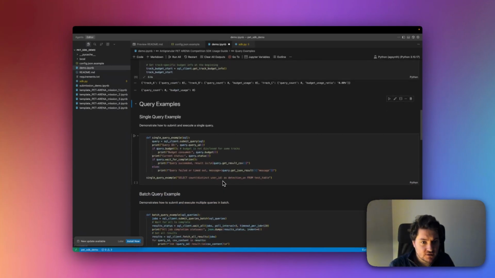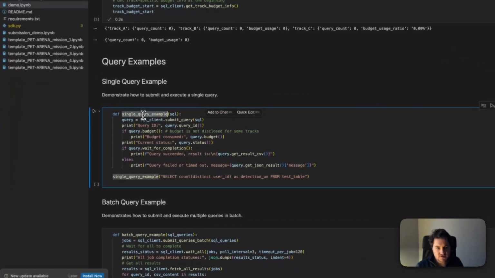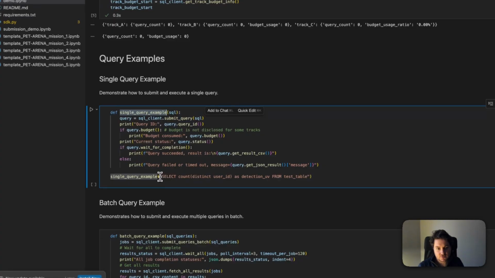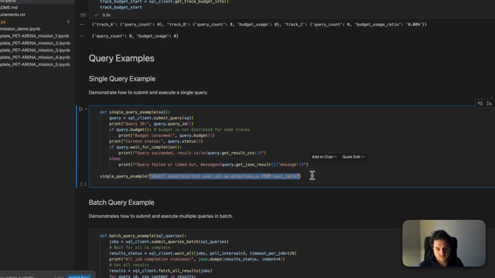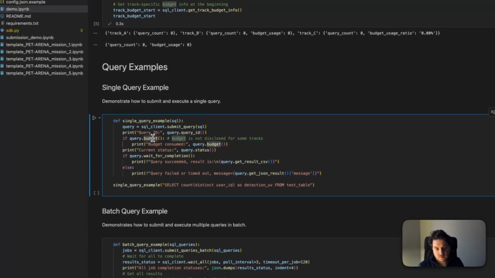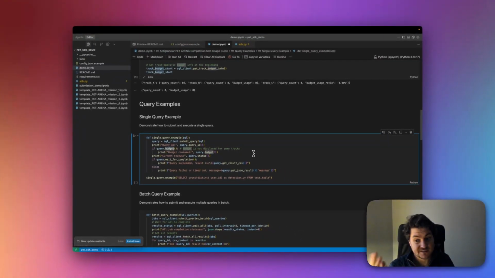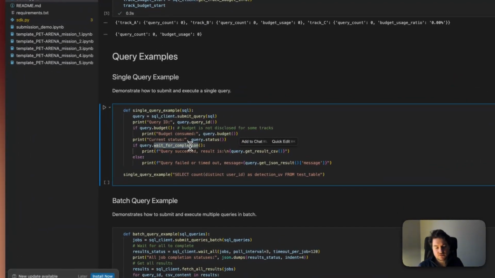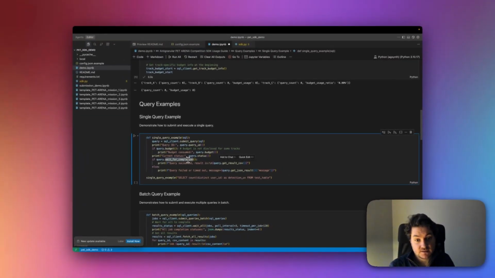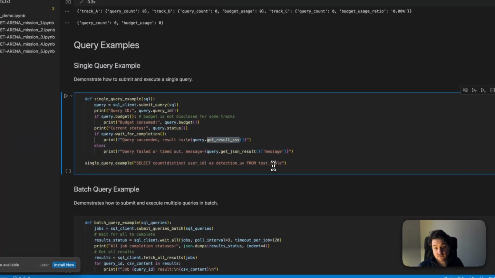If we want to make our first query, this is a single query example. They've provided some helper functions like a single query example, and you could just write your SQL query here. But you can see the main thing is they're just taking the SQL client and submitting the query. You can get the query budget. The budget is not disclosed for track C, but for B, you'll obviously get your budget. And then when it completes, they can be a little bit slow to run, by the way, that's just a heads up. When it completes, you'll get back the result in CSV format.